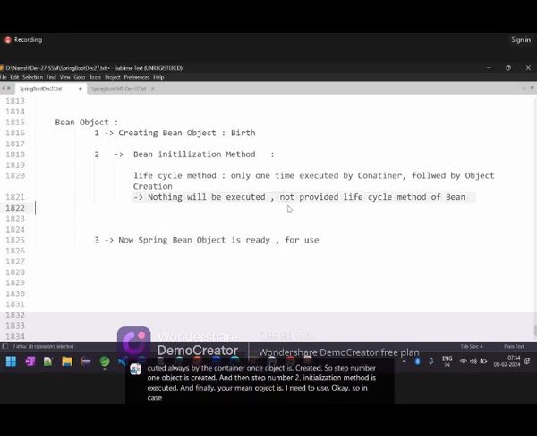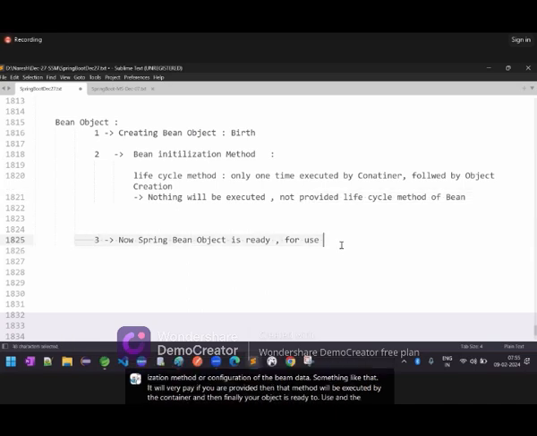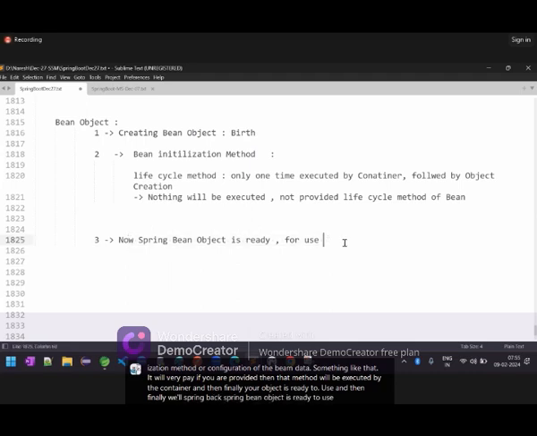In case you have not, as of now, have we written any initialization methods earlier? We never wrote anything. We don't know either. That means the container will verify internally whether the developer provided any life cycle method, which is treated as an initialization method or configuration of the bean data, something like that. If you have provided one, then that method will be executed by the container. And then finally your Spring Bean object is ready to use. In the sense that whatever bean object you get from the container, by that time it is already created and has executed the logic we provided as part of the initialization method. This is what happens.